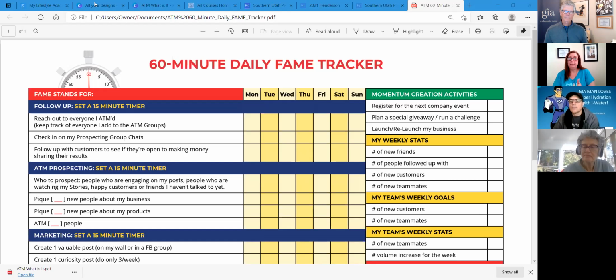Because ATM kind of covers add, tag, message. So you might be messaging 5 people. You might be tagging 5 people. You might be, am I reading this right, John? I mean, you could be adding 2, tagging 2. I think John talks about a 5-5-3 plan where you're reaching out to 5 people about your business, reaching out to 5 people about your products, and then adding 3 people or inviting 3 people to be a part of your ATM. So that's kind of how that fits in there.